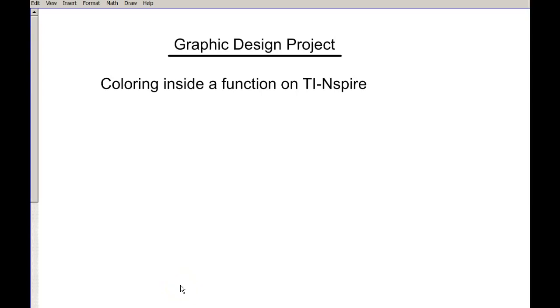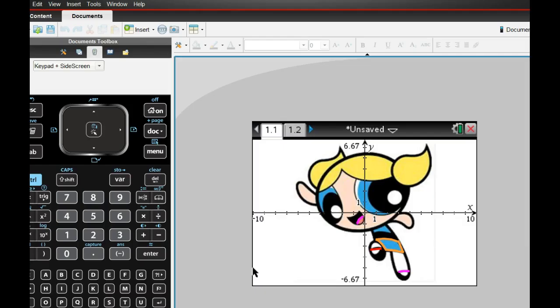Okay, I'm going to show you how to shade inside of a function or group of functions on TI Nspire for your project. So to do this, you want to get out your project, and you have to have a grouping of, you can see I have 4 different functions here that have all been restricted.